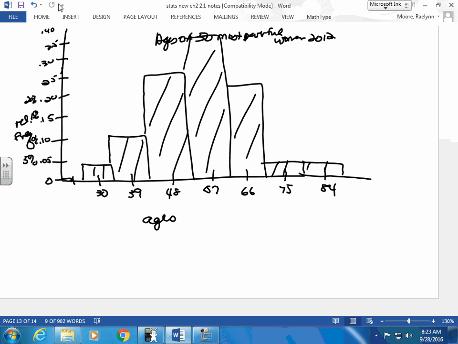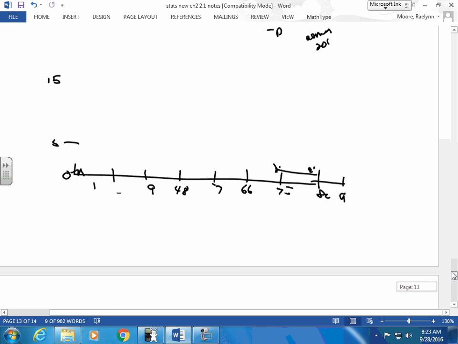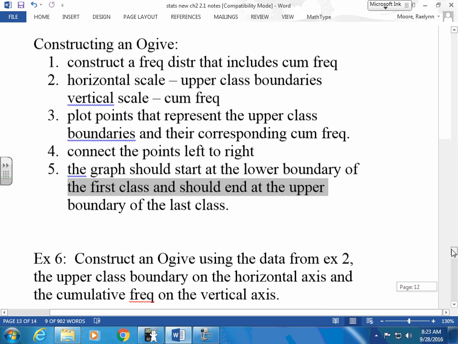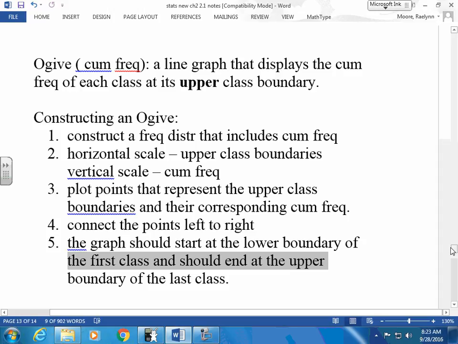Okay. The last graph we're going to do is called an ogive. This, believe it or not, is your cumulative frequency graph. So on page 47, and it's in your notes as well, we go through constructing an ogive. We call this your cumulative frequency. It is a line graph, not a bar graph. It is a line graph.